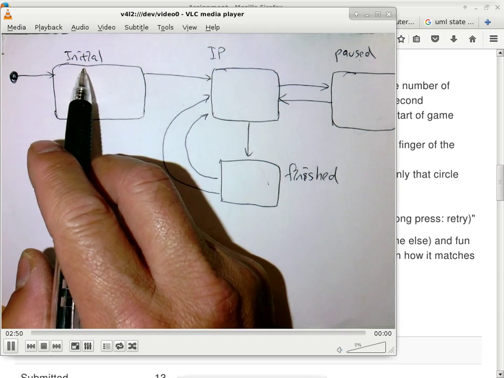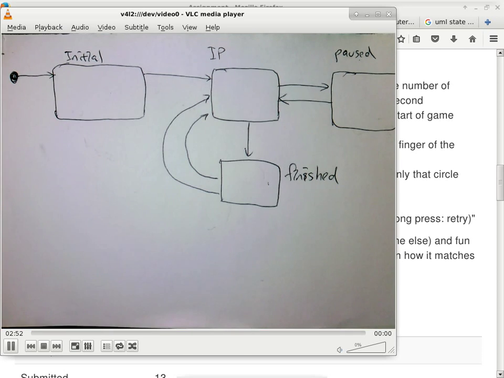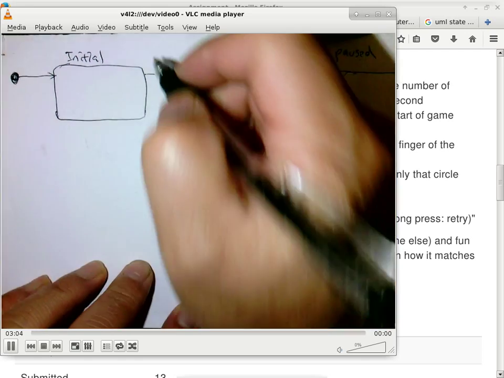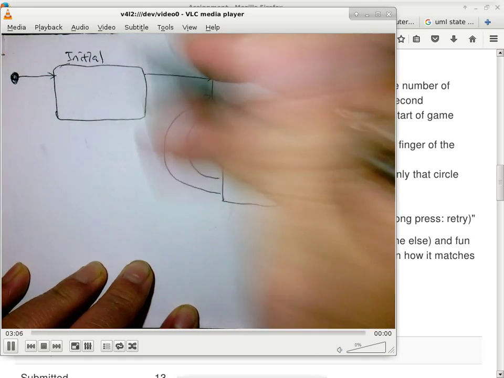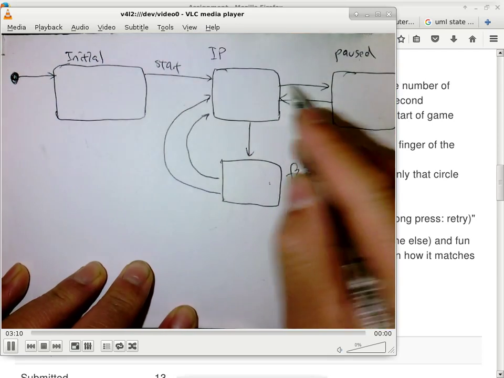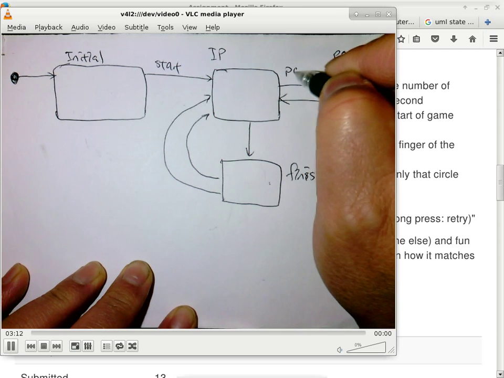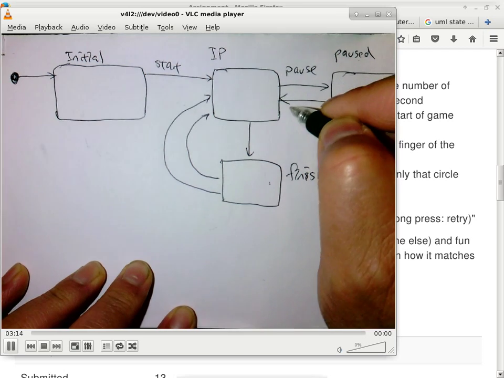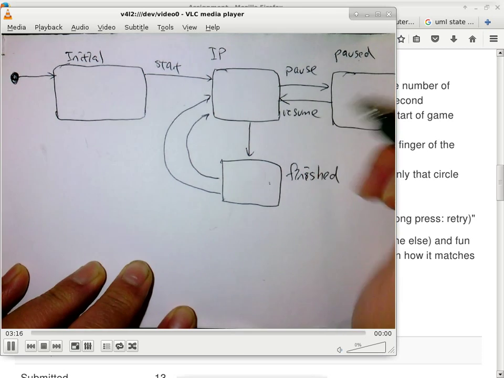How do we go from the initial state to in progress? You click something, okay? It has to be some kind of event that triggers the transition of the whole app from one state to another state. So in here, we click the start button. In here, we click the pause button. In here, we click the resume button, right?